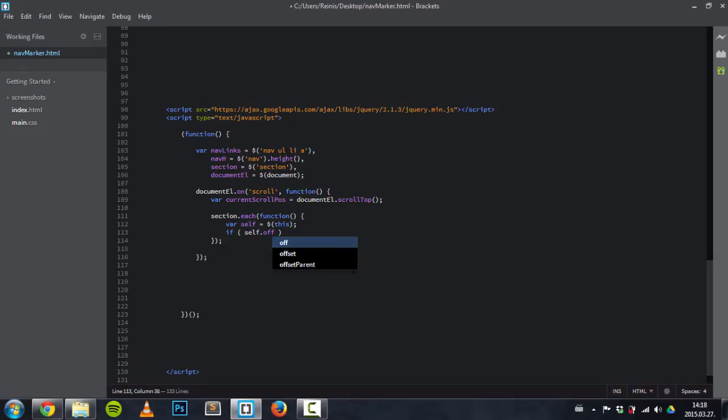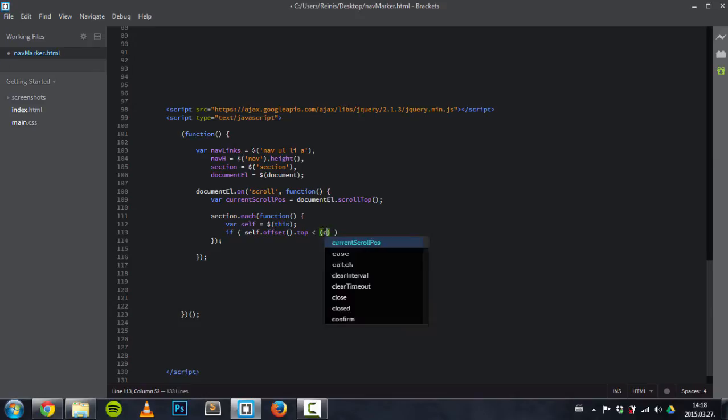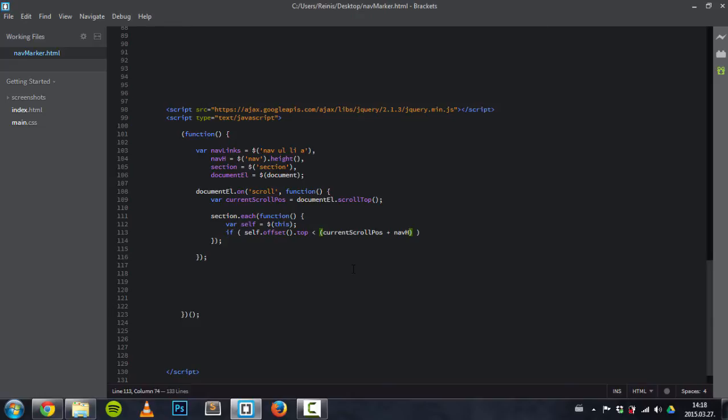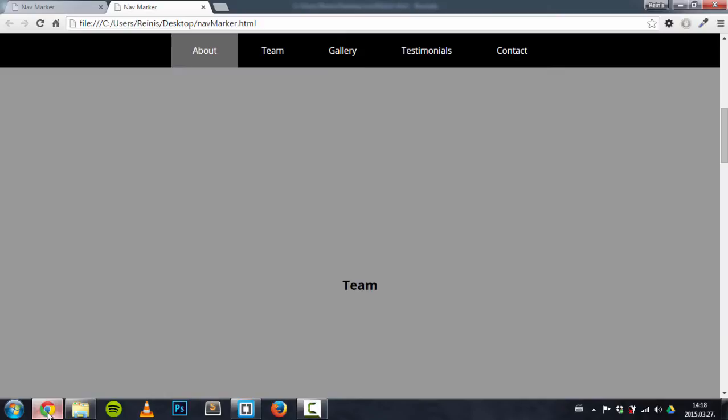So we'll get the current section's offset top and check whether it's less than the current scroll position plus navigation height. So it checks whether we have scrolled past this point right here.